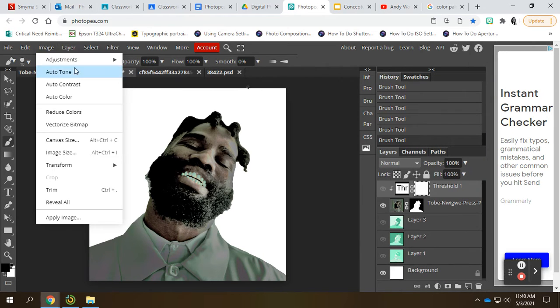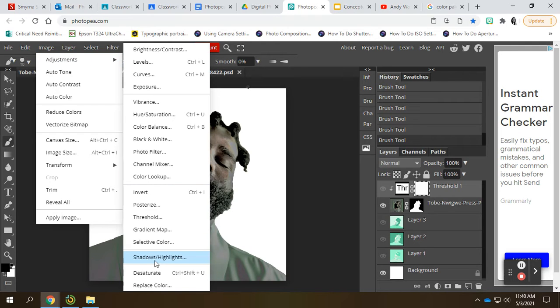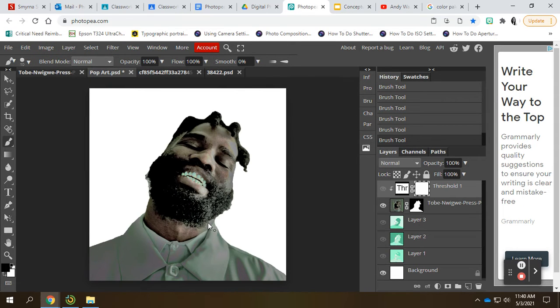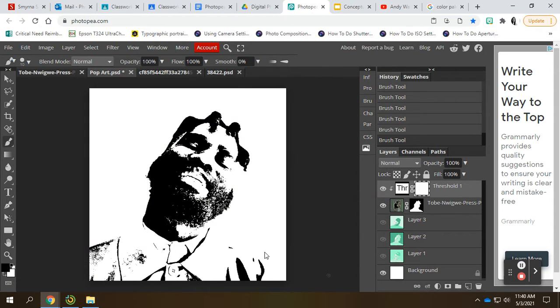If you go to image adjustments, then you can also change the shadows and highlights to make sure that the details are shown in your image well. Any really dark areas, you brighten those up so that way you can see them once the threshold is applied. Okay. So I'm going to turn the threshold back on for this one. So now you can see how my threshold image looks.